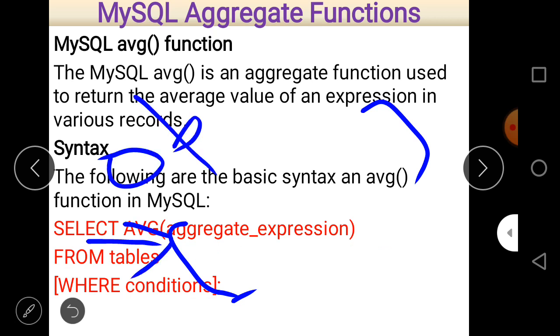It means it is not a compulsory part that you always use a where condition. It is according to the requirement. So optional parts are always given within a syntax in square brackets. So this is another important part here.